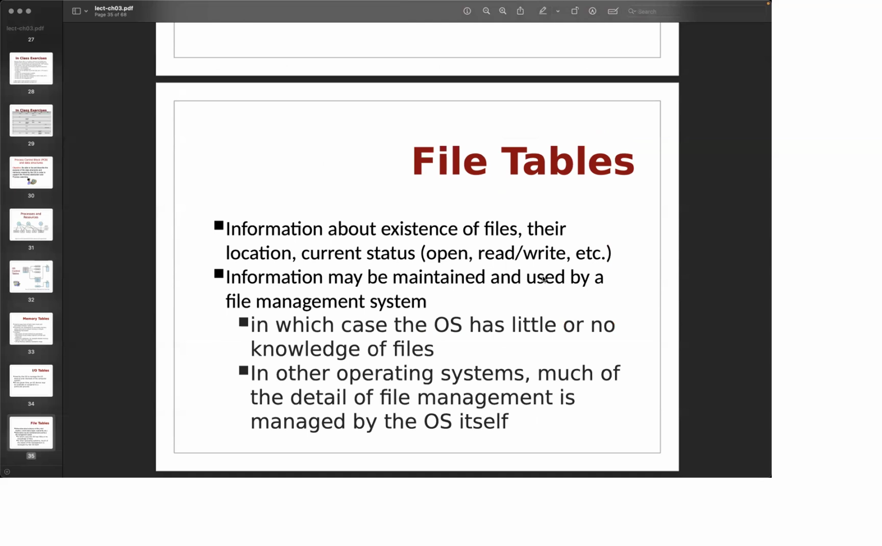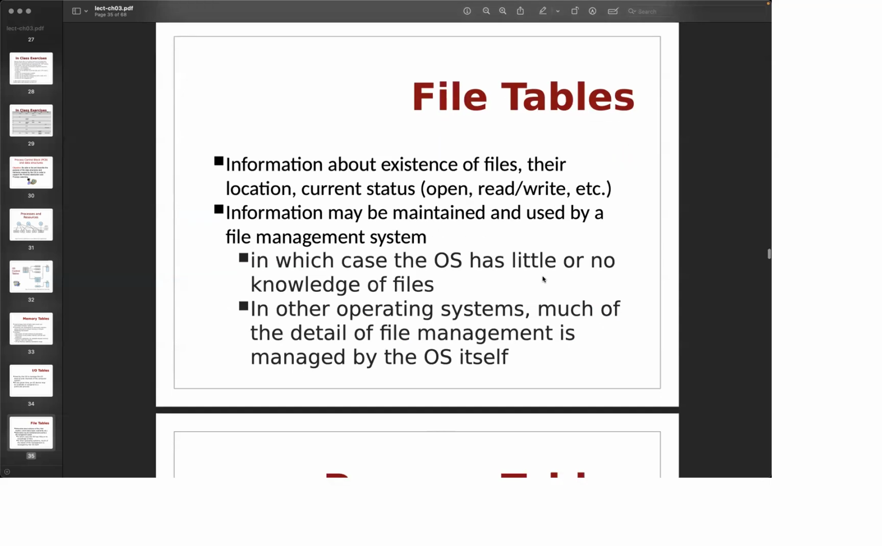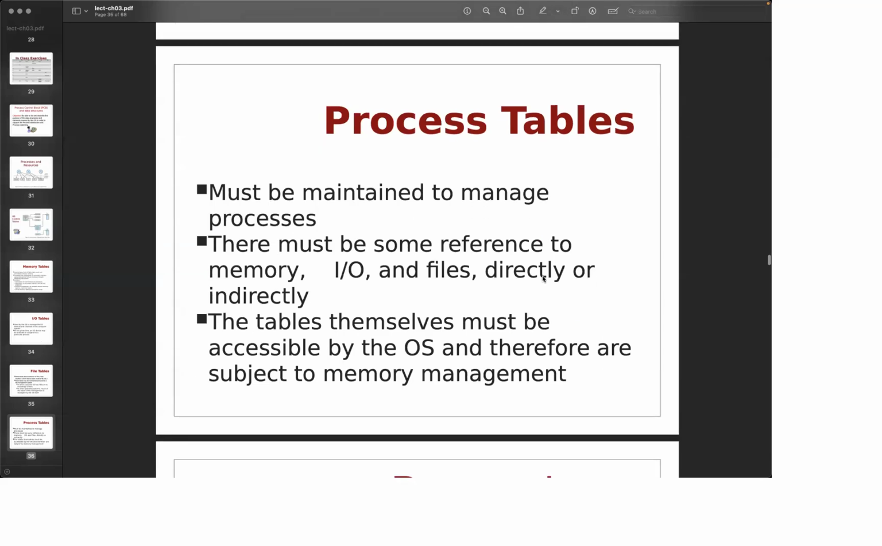And for the file table, it holds information about existing files, their location, and current status, such as whether it is open, read, or write. The information may be maintained and used by a file management system, in which case the OS has little or no knowledge of the files, so the OS doesn't really need to know it. In other operating systems, much of the details of file management is managed by the OS itself. So it depends. Okay, now we move on to the process tables.